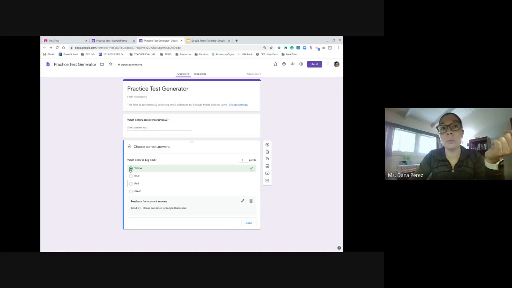So right now, the only one that would be considered the correct answer for this question is yellow. If I unclick on it, right now, I don't have any correct answer for this. If I click on yellow, it turns it green, which means that's the correct answer for this question.